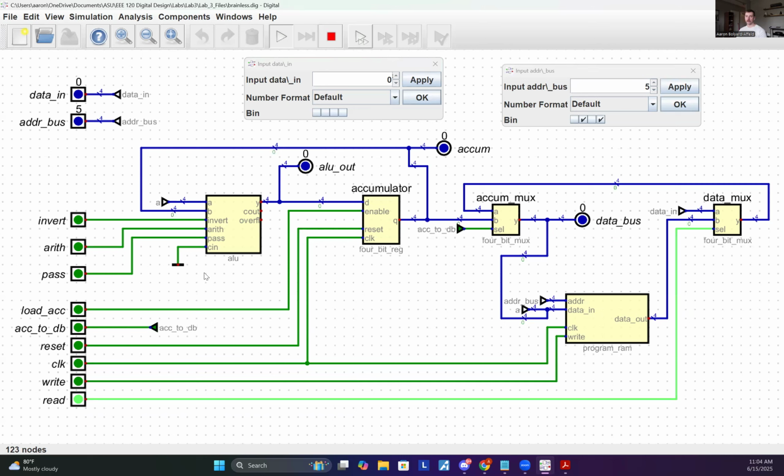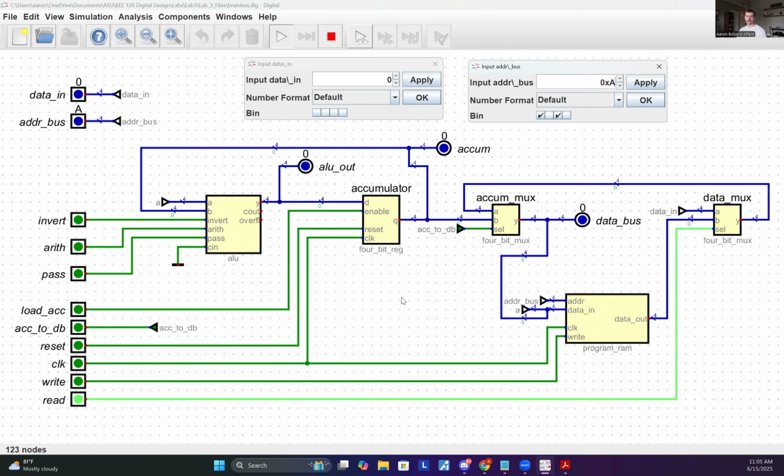But there's many other functionalities of the brainless CPU. We can do addition and subtraction with our ALU. We can store up to 15 values on our data bus. Oh, excuse me, 16 values. But yeah, that's pretty much the basics of the circuit and how it works.